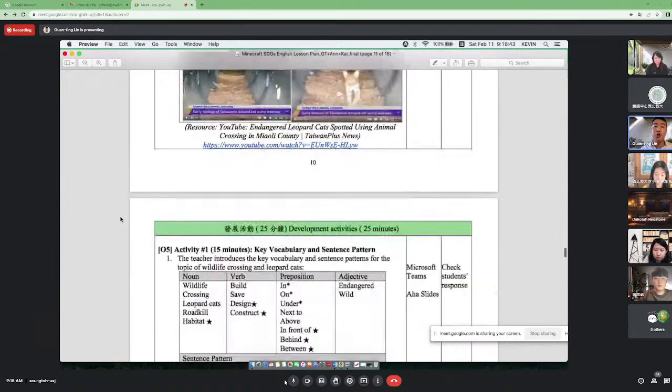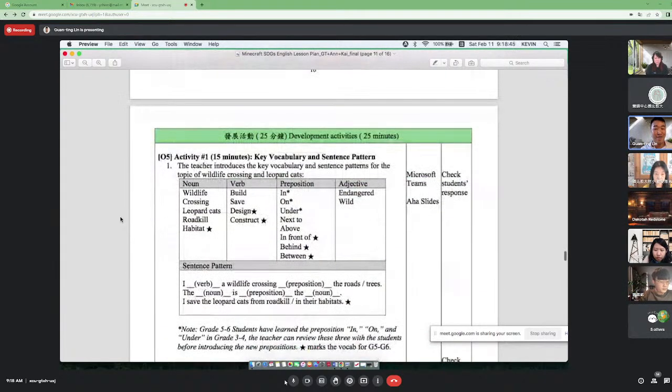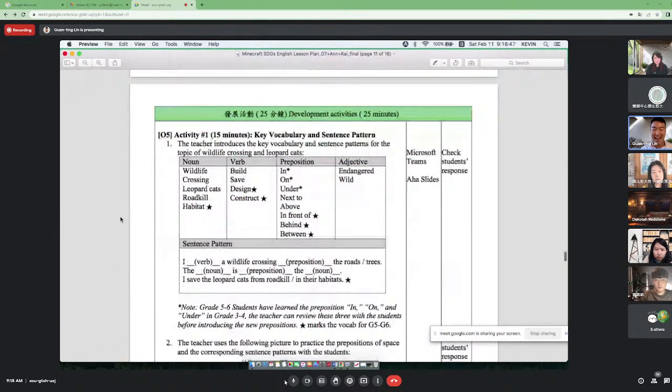Next, there will be 2 activities in the 25-minute development activity section. Activity number 1 is for key vocabulary and sentence learning, which will be 15 minutes. And activity number 2 is for the pre-test in micro, which will be 10 minutes. As you can see in this chart, the keywords and the topic contain 5 categories: noun, verb, preposition, adjective, and sentence pattern.